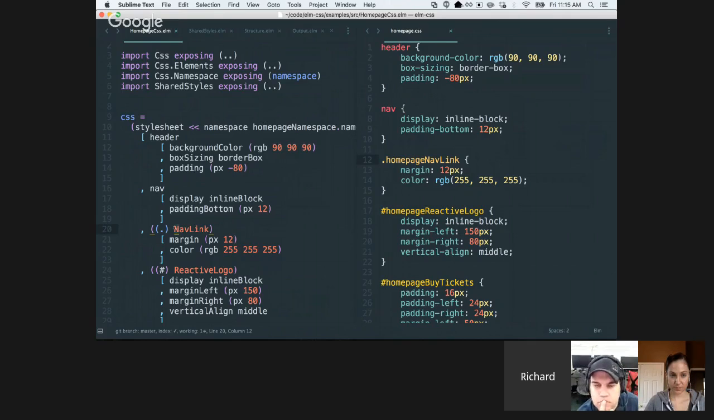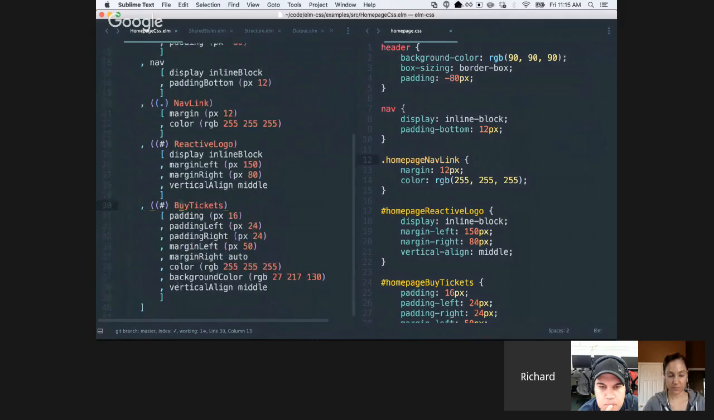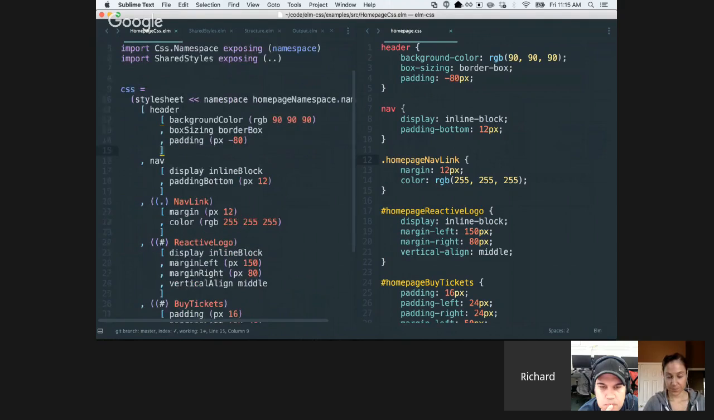So for example, here I'm defining a class called navlink. Maybe I have another style sheet that's using something like navlink as well. Something like hero or maybe menu is also pretty likely to have namespace collisions. But by using this namespace feature, I can make it so that I automatically take care of those things without having to go through and say, this is homepage navlink, this is homepage reactive logo, and this is homepage buy tickets, etc. I just do it in one place, and it automatically gets spit out on the side.